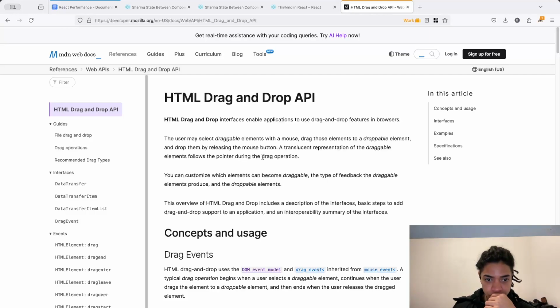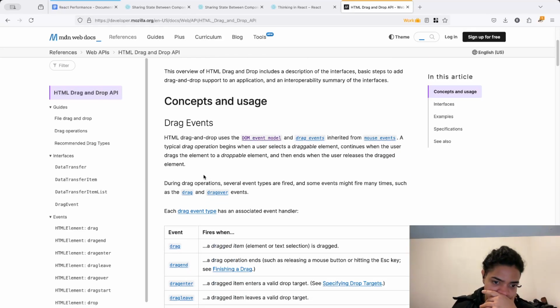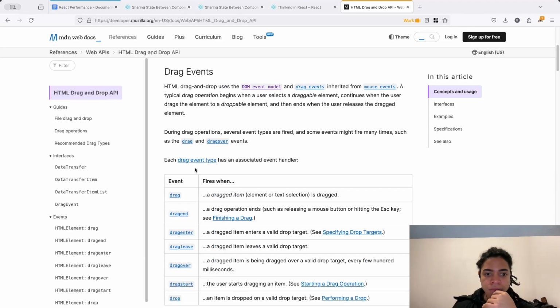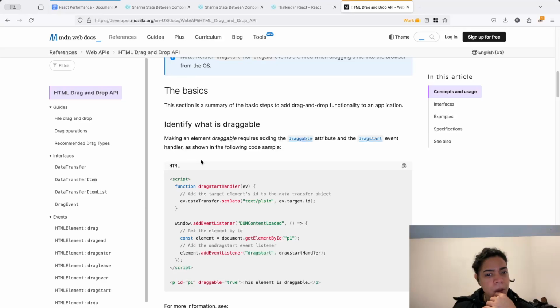You can customize which elements can become draggable, and the type of feedback the draggable element produces, and the droppable element for that. Identify what is draggable.